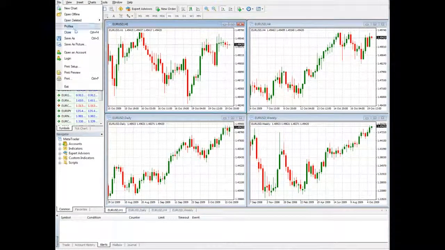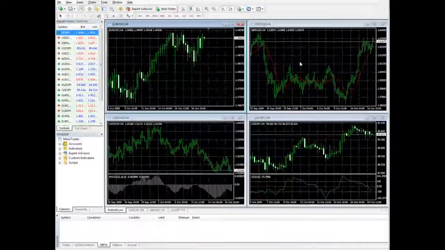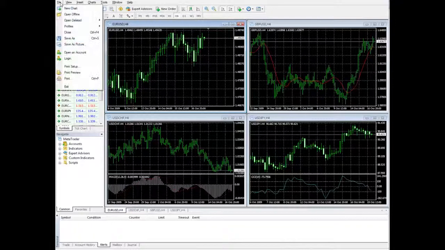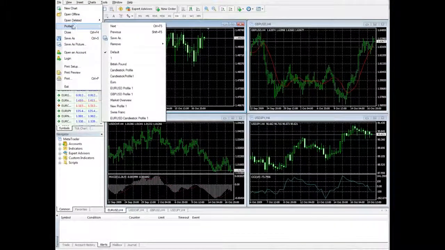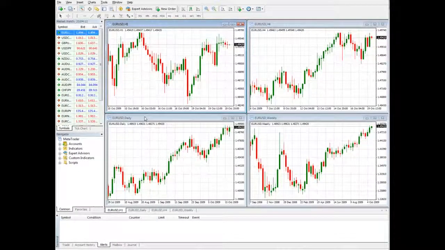Show you back what we would have looked at as far as default. There's a default chart. We pop back over and go here to EUR USD Candlestick Profile 1. Set it up as such, and we are more than set to go.